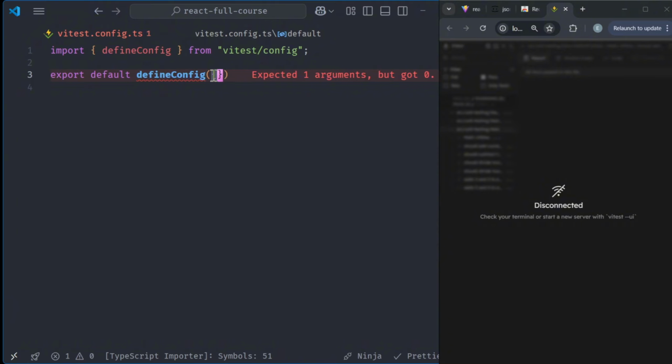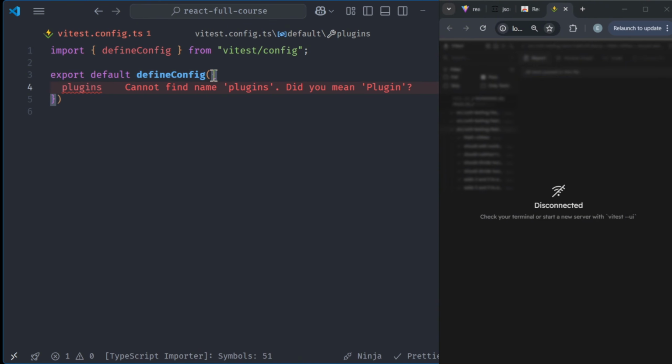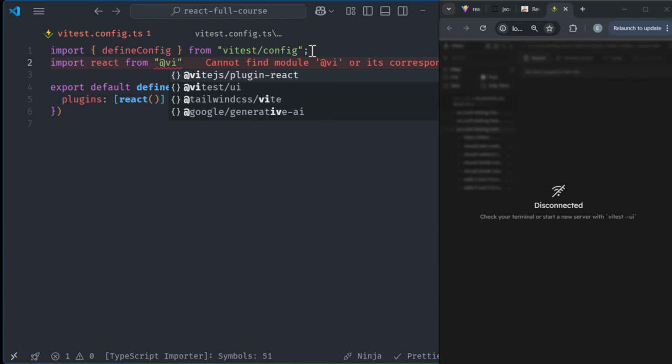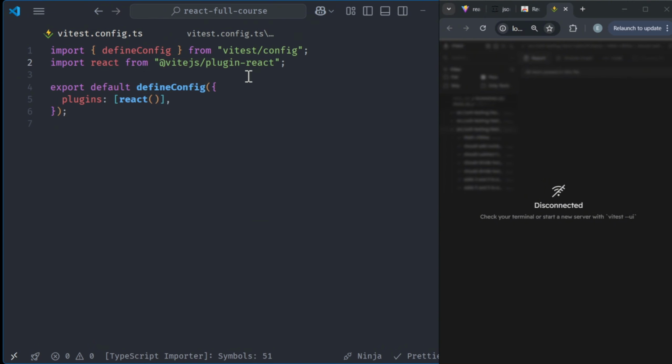Inside here, we're going to return an object. Now we can pass in a plugin. We want to test for React, so I'll just import the React plugin. I'll say import react from @vitejs/plugin-react.